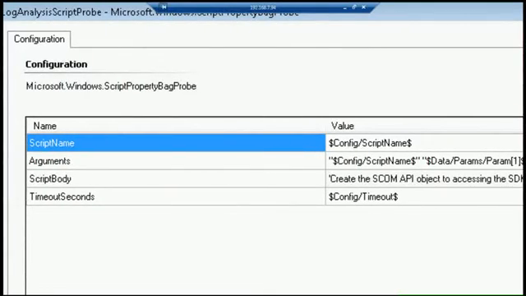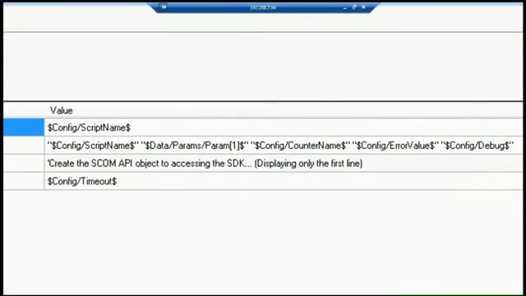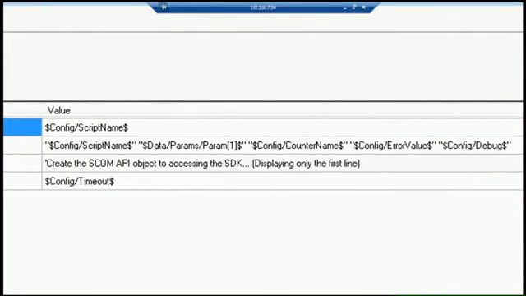I've got to configure the script name, so I'm going to let the user determine what the script name should be. I've got arguments that I have to pass into the script. I want to pass the script name in. I want to pass the line from the log file. I'm going to take the line that the log file reads and pass it as a parameter into the script, where then I can parse that line from the log file. I'm going to let the user specify what counter they're looking for, what the error value would be, and then I also have a parameter here called debug.